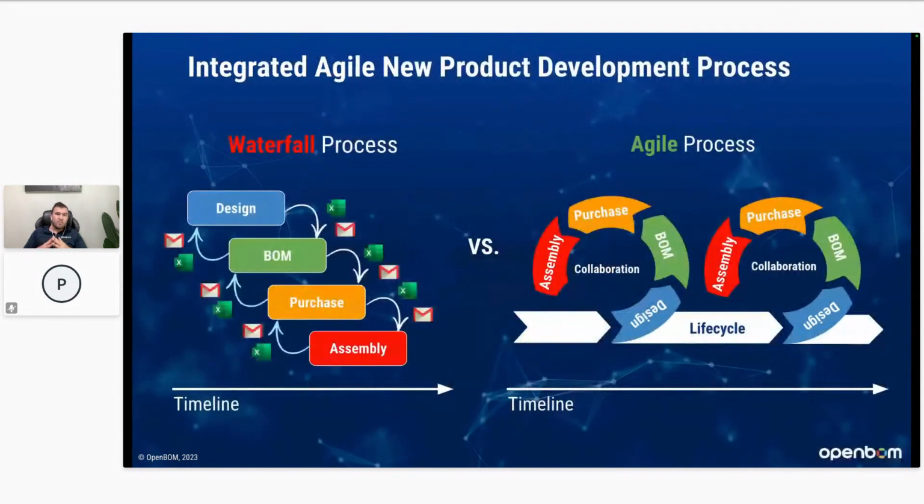However, OpenBOM allows companies to move from the traditional waterfall process that you see to the left towards a more agile process that you see to the right. And the difference really is going to be short, repetitive processes for design, BOM, purchase, and assembly. This is going to be beneficial because it's going to allow you to pivot based on feedback from your customers and to make quicker improvements.